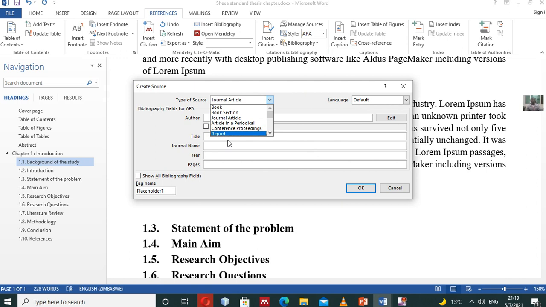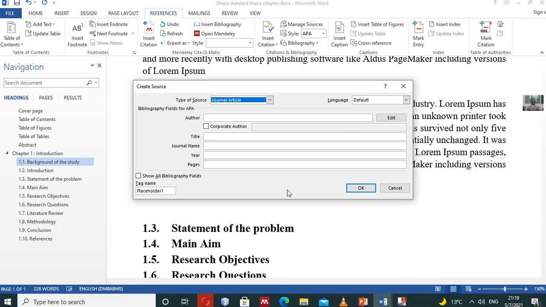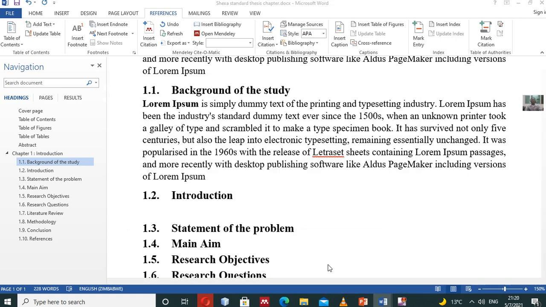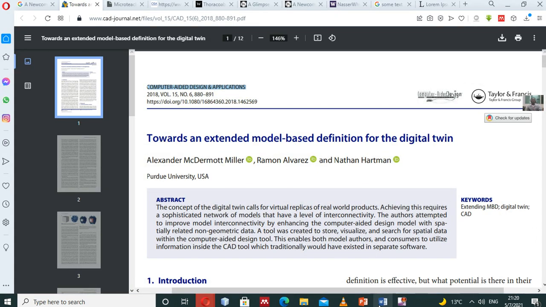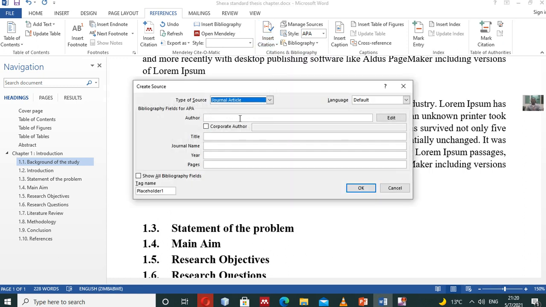So the source is, you can add a book, you can add a book section, journal article, article in whatever, all these you can reference, all those websites and so forth. So what I want to reference today is a journal article. And I'm sure it's a journal article, this one, right? It's a journal article. And who wrote the article? Citation, add new source, journal article, author.